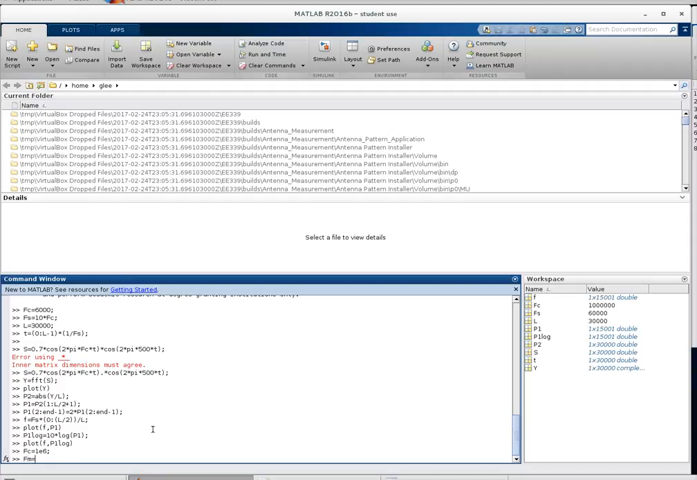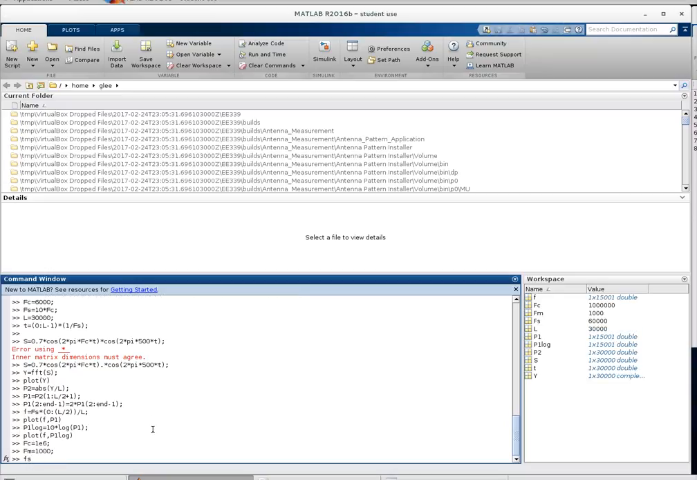carrier. Our message, it's a single tone, so we're going to do 1000 FS. We're going to do 10 times our FC, like we did in the previous example.